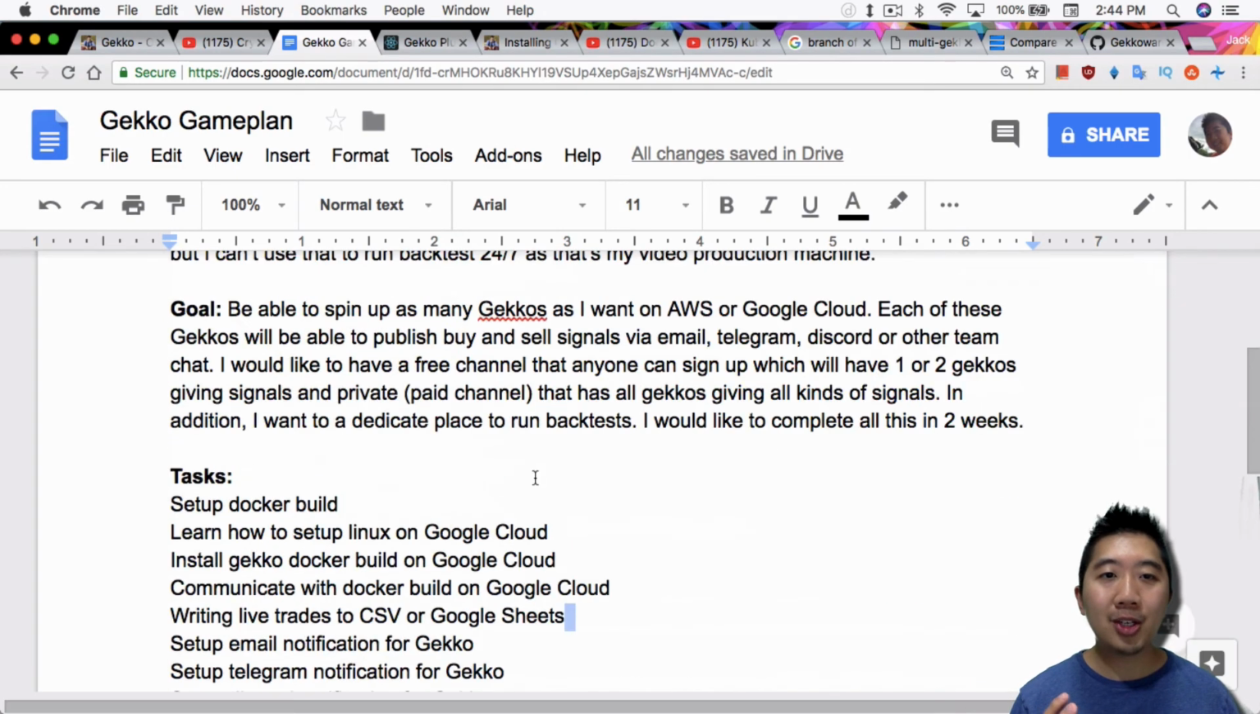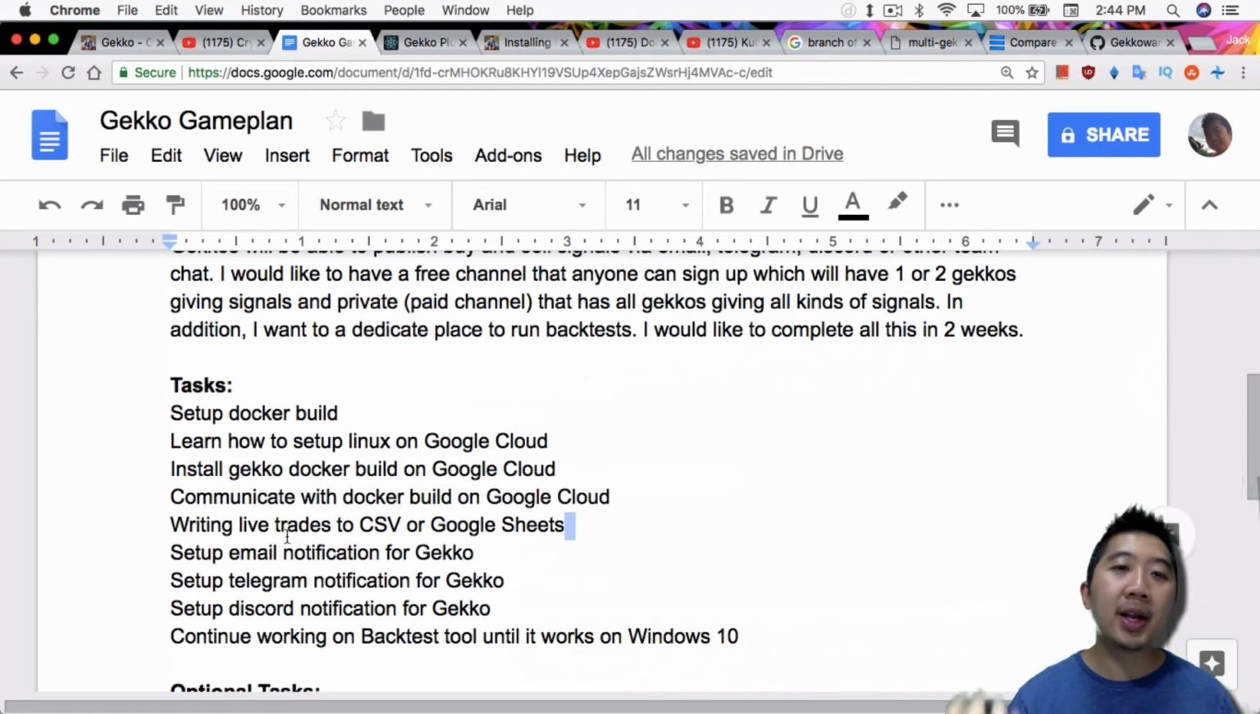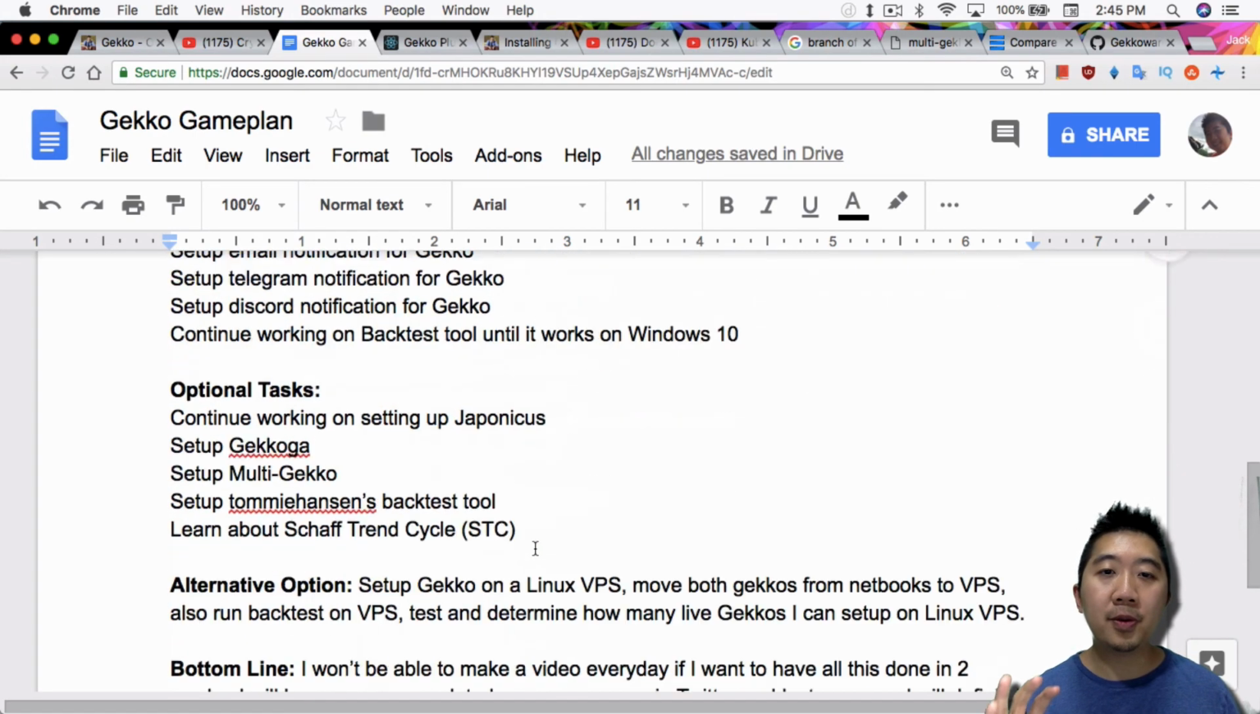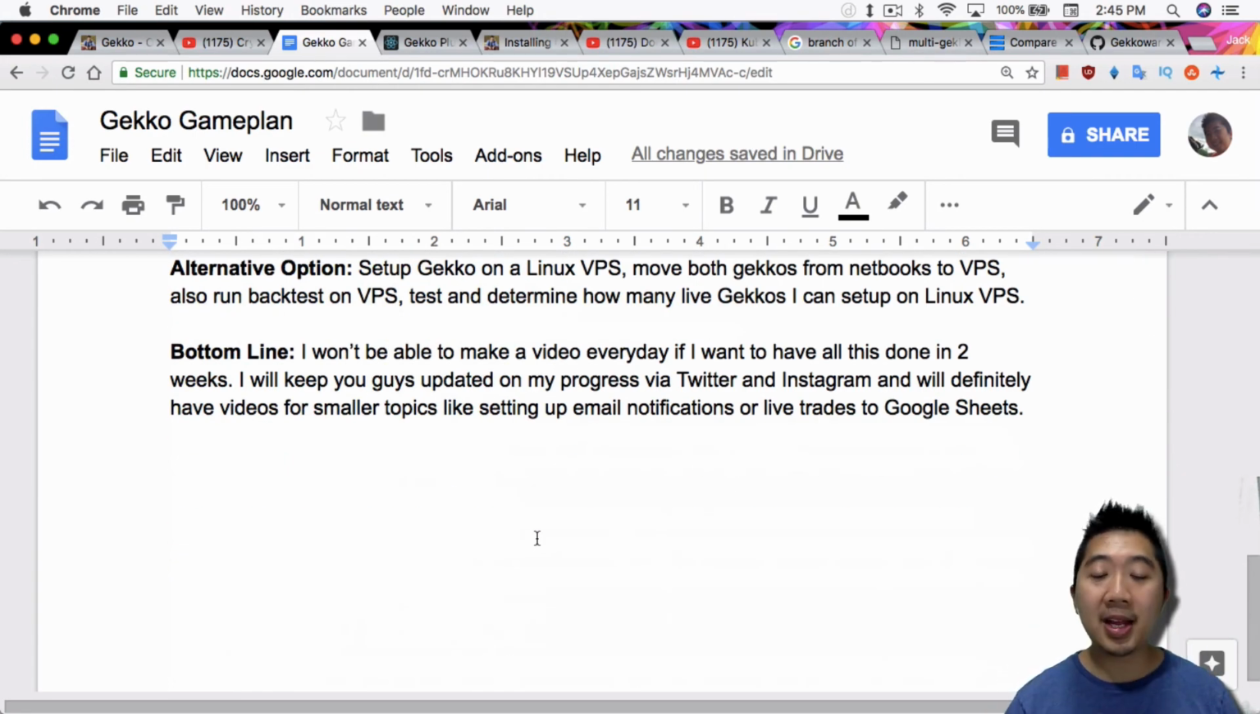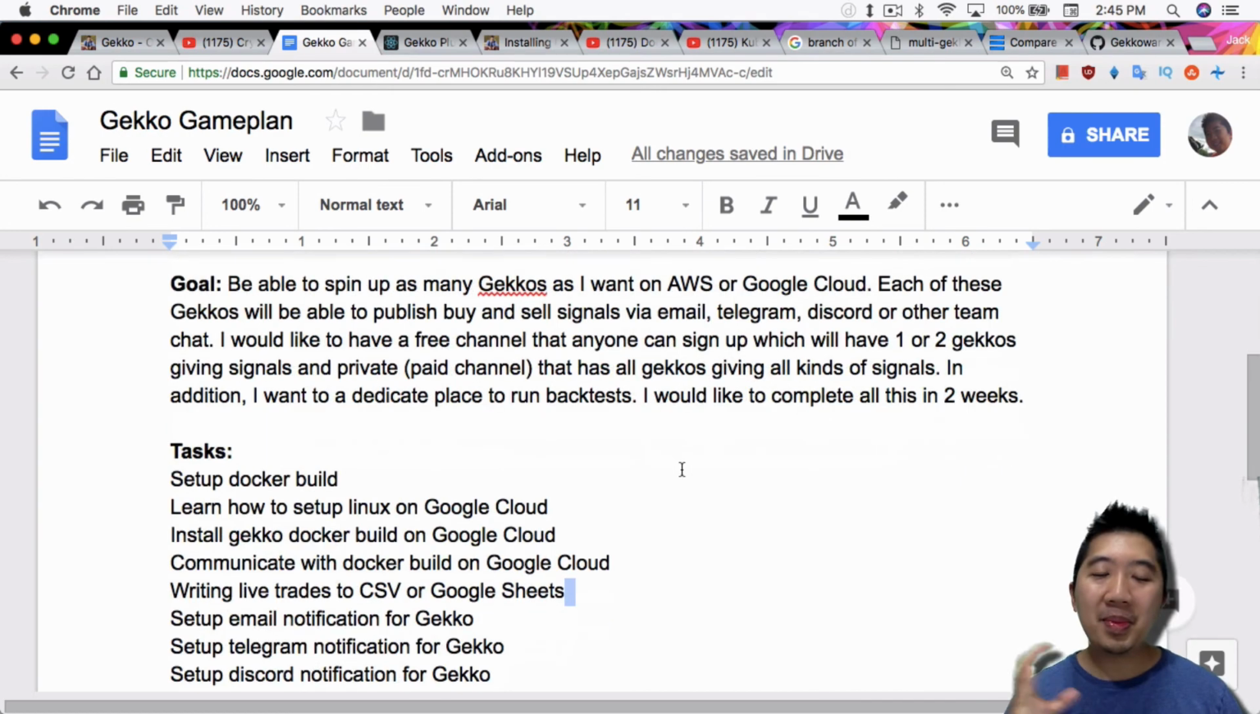Like, I can imagine all this stuff right here: writing live trades, email notifications, telegram notifications. Those I can make videos for pretty much as soon as I understand how it works or set them up properly. But the Docker stuff, that might be a little bit harder.